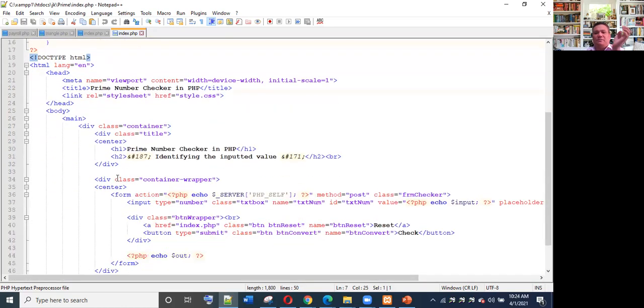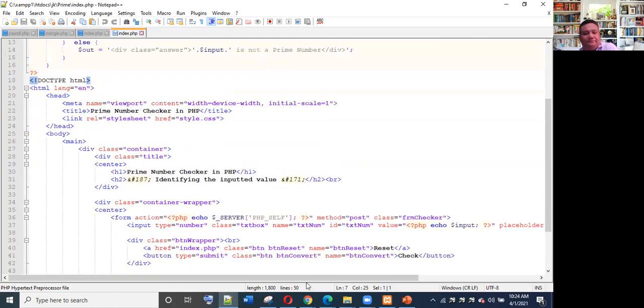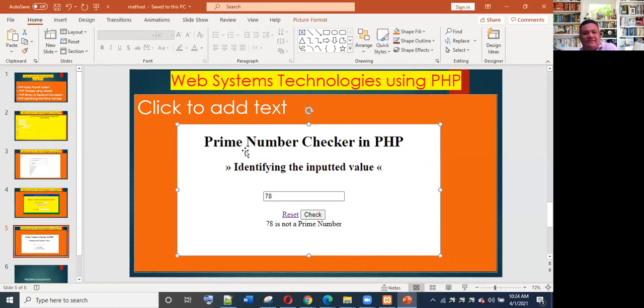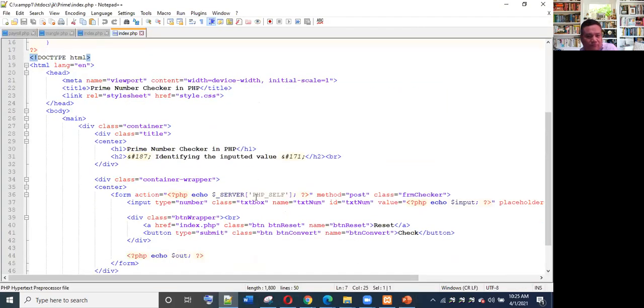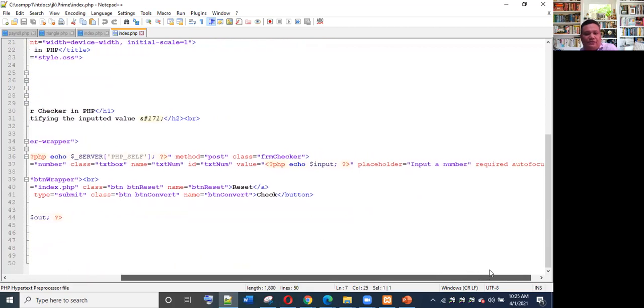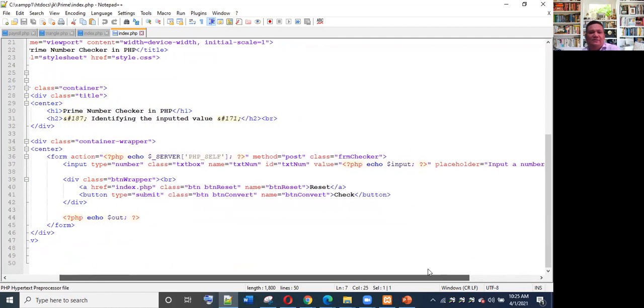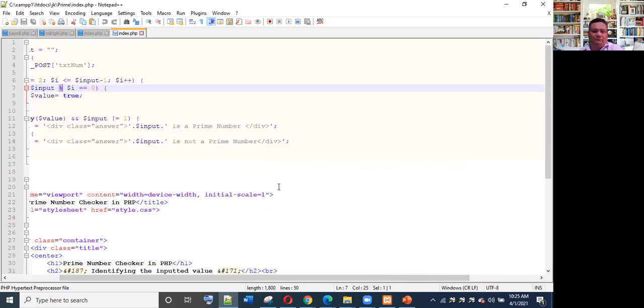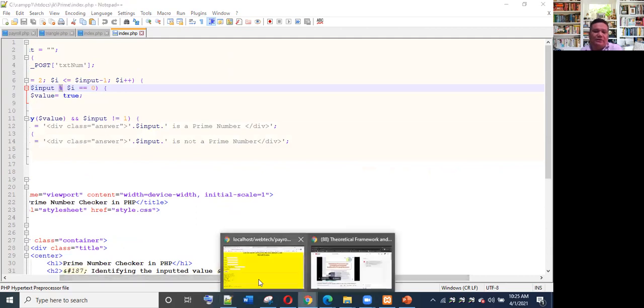Okay? Then this will be our, of course, a form for this one. For us to have this form, we need to create a CSS. And this will be the CSS applications in our form, or this will be a form using CSS. Okay, so we have the textbook, we have the index.php, and so on and so forth. Okay, now we're going to run the program.